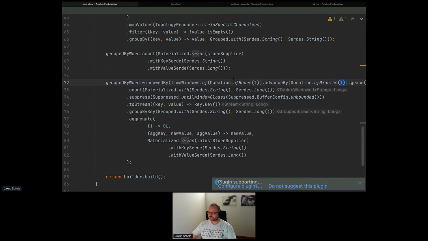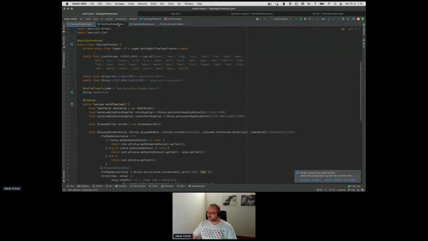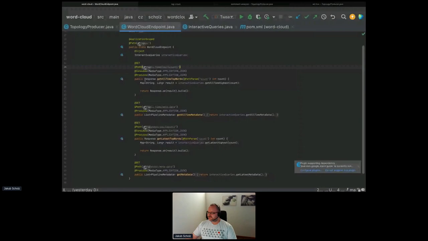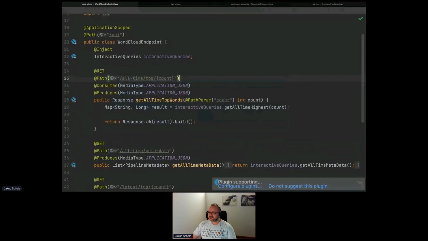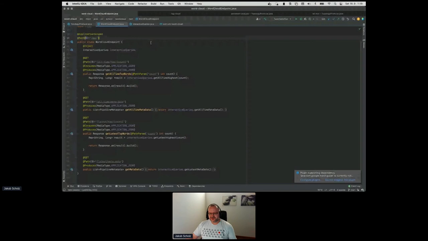What I have here is, I'm running this in a framework called Quarkus, which tries to make Java cloud-friendly, cloud-native. And what I have here, using the Quarkus framework, is a very simple REST API, which you can use to get the top 10, top 20, top 50 words, depending on how often they show up in the timeline. What this REST API does is it talks with the Streams API application, gets the data from it, and sends it out in the REST API.